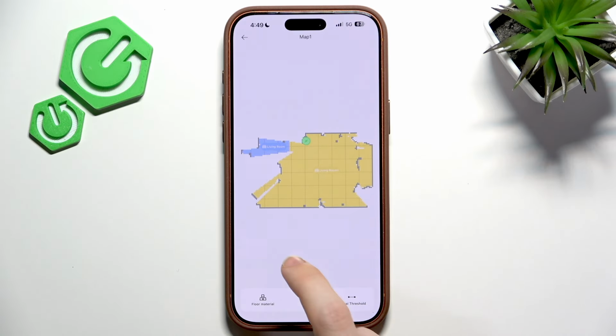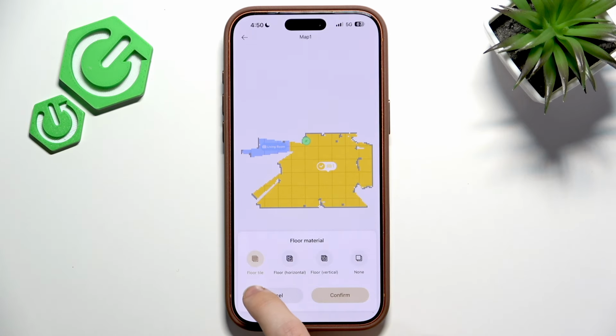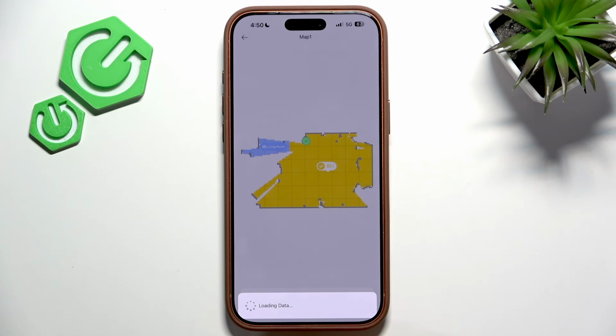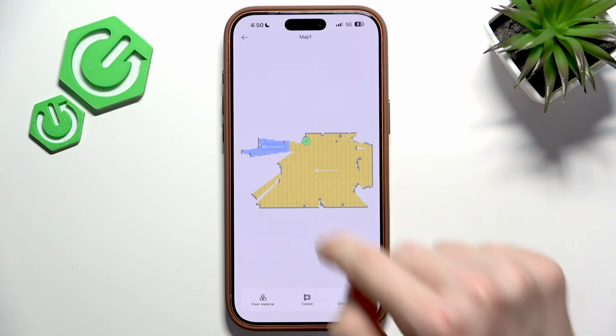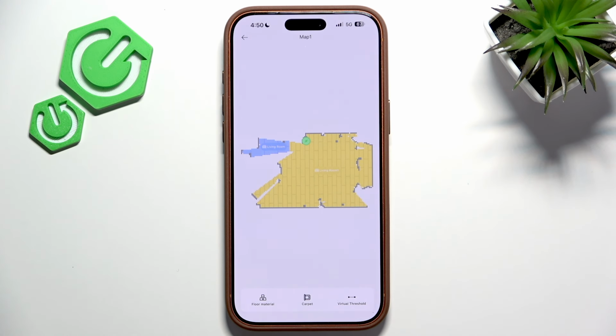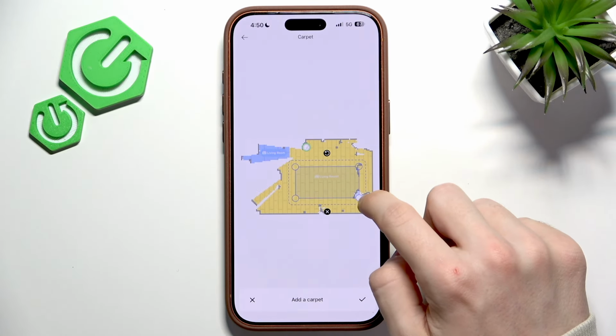You can change the floor material, select the room first, then floor material, and you can set it to floor tile, floor horizontal, or floor vertical. I'll set it to floor vertical. It's important to select vertical or horizontal so your robot can go along the seams to minimize scratching against the seams of your floor. You can also select carpet, tap add a carpet, and adjust its location and size.